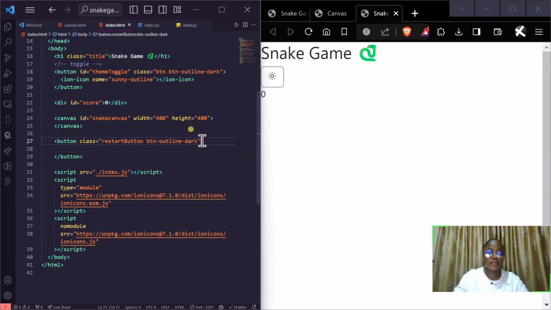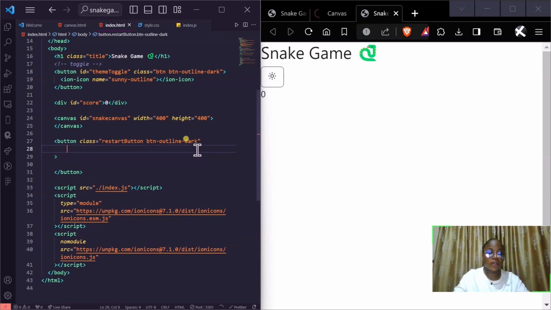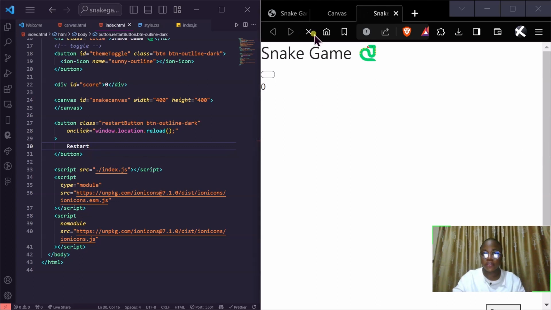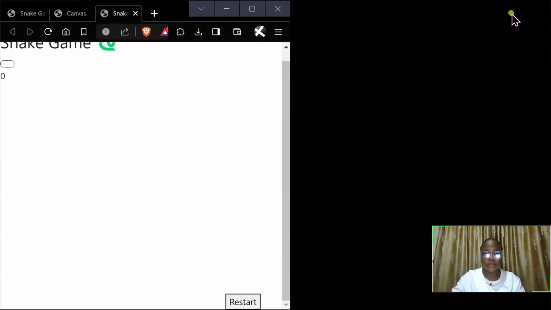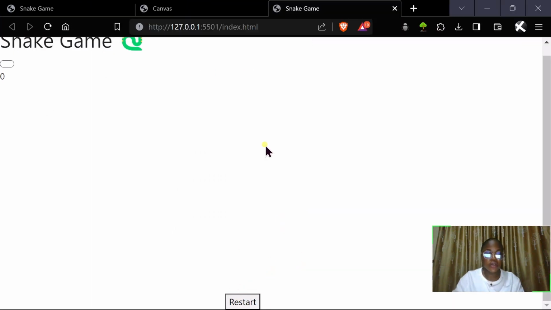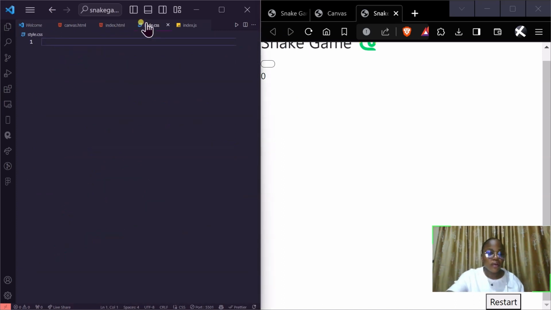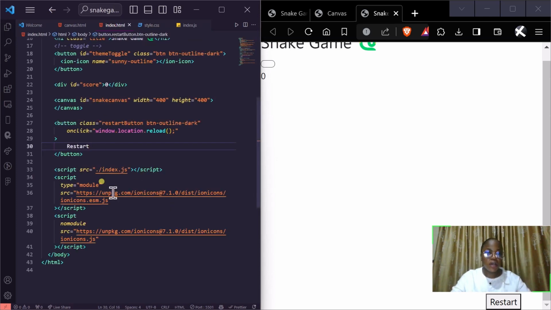Then we'll use an on-click right inside here. So when we click on it, we actually want to call a function. So we'll put on click here, and we're going to do window.location.reload. So it's going to reload everything to restart. So right here we'll just write restart, and if you reload that, that's fine. Okay, you can see the button just right here. So we're going to do all the styling to make it make much sense.